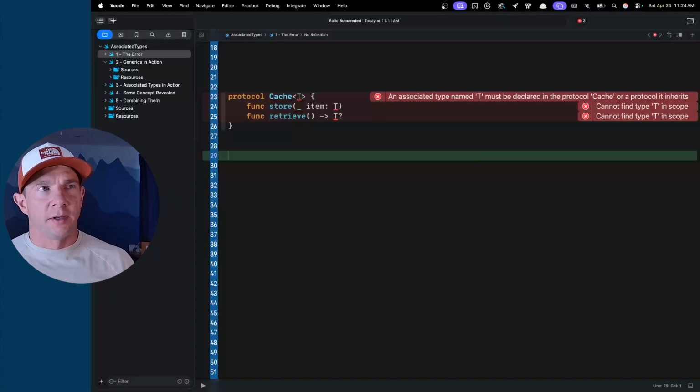Today, I'm going to show you how to fix this, and more than that, why it exists like this, and you'll have a clear understanding of the difference between associated types and generics. Let's get started. So what's the real issue here?